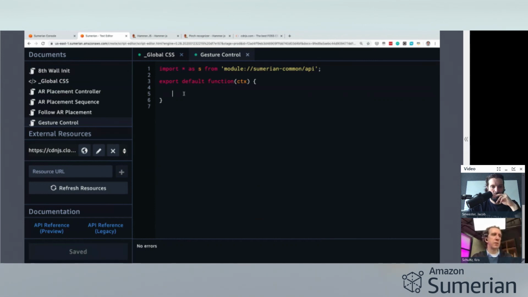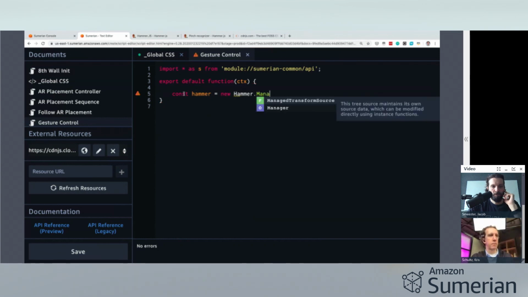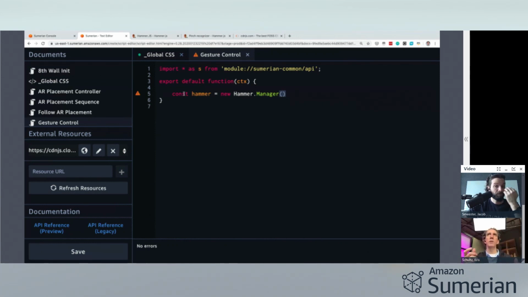The first thing we need to do to use Hammer is create what's called a Hammer manager. So I'll use this code to do it. And the Hammer manager takes a single argument, and that is a reference to an HTML element that you want to be actively listening for touch gestures. So we want our whole application to listen for touch gestures, so we'll use document.body as the HTML entity. So now we have our Hammer manager, sort of the core framework initialized.